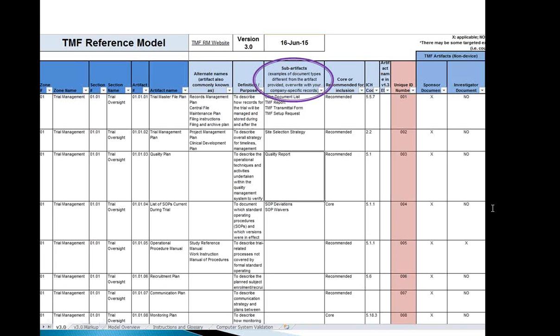But for those of you who can now hear us, welcome back. We are talking through the reference model. We're talking through sub-artifacts, and I'm going to carry on from here and talk about the importance of sub-artifacts.